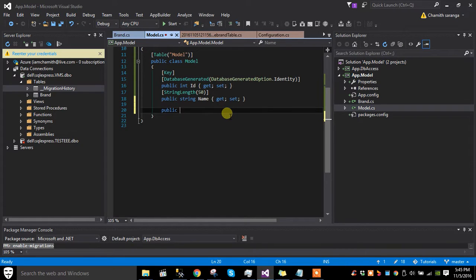That means public virtual Brands brand. This is the entity. The column is public int BrandID. It must be an integer value. So this is the key that was created in the model.